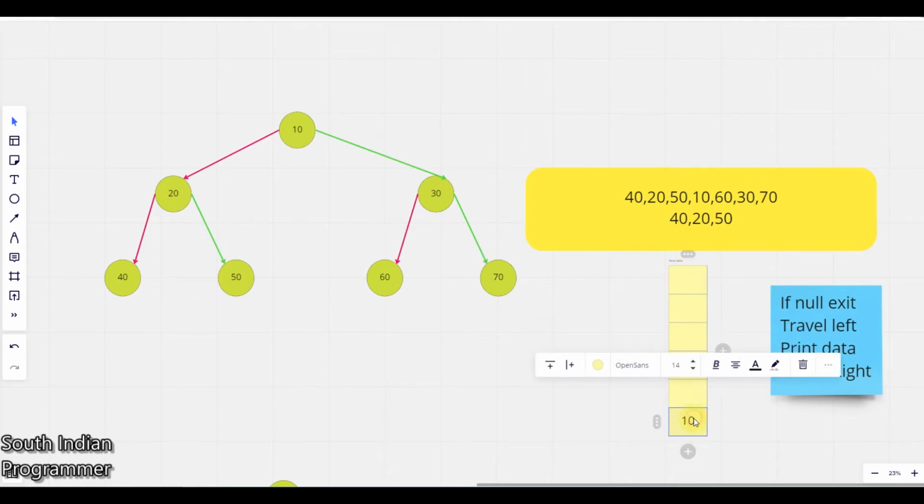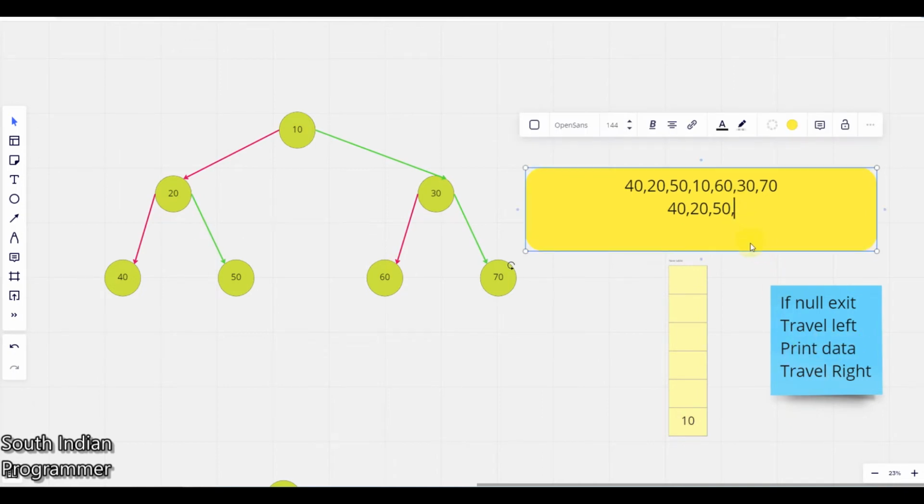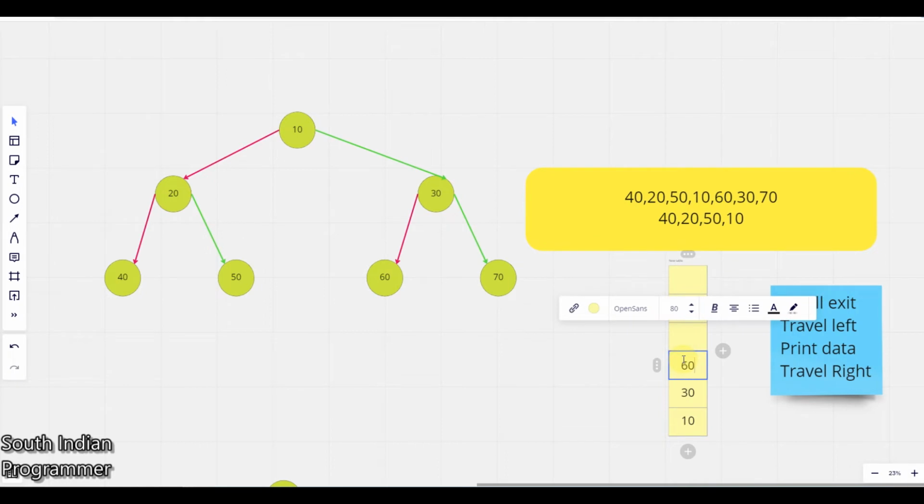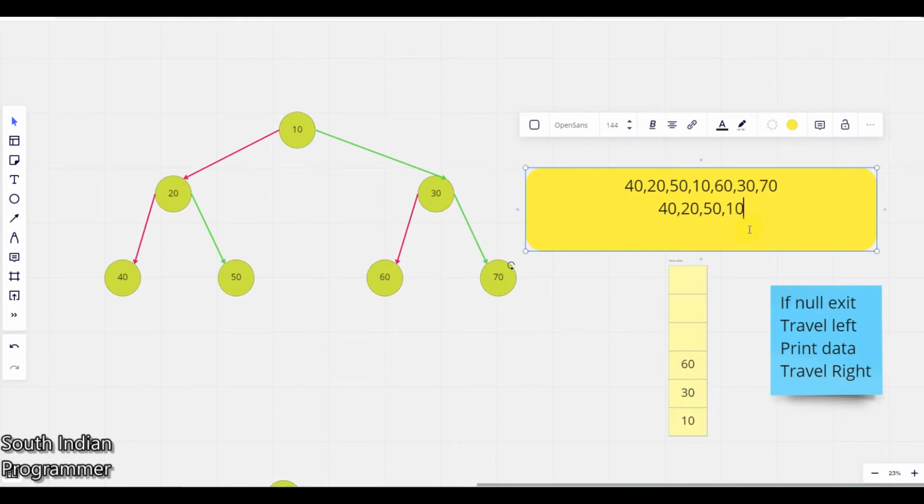Okay, now I have 10, so my left operations are done and I have the print statement. So I print 10. I have a pending right side operation, so I have 30, so 30 is added. Then I have to check for the left side, so 60 is there, and I'll check the same thing for right or left with 60. No, it's not there, so print it and delete it from the stack.